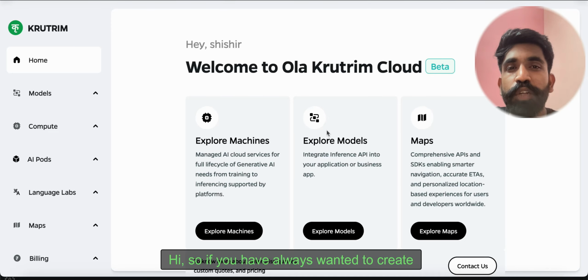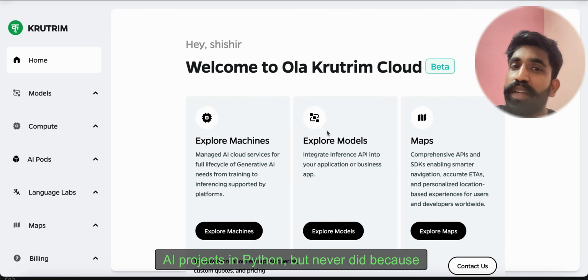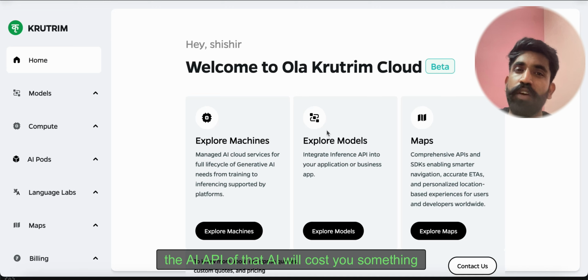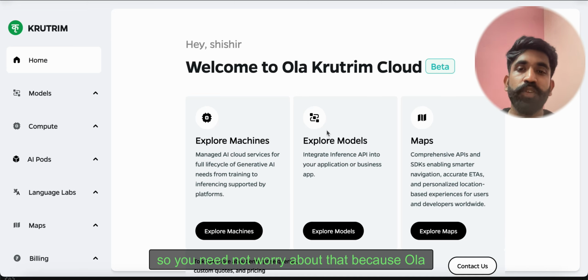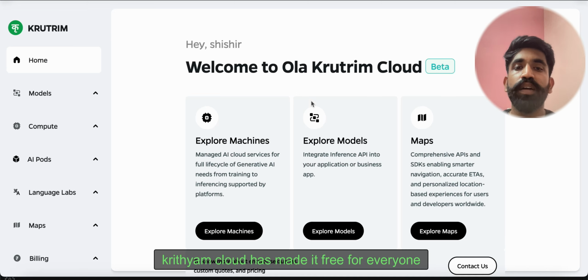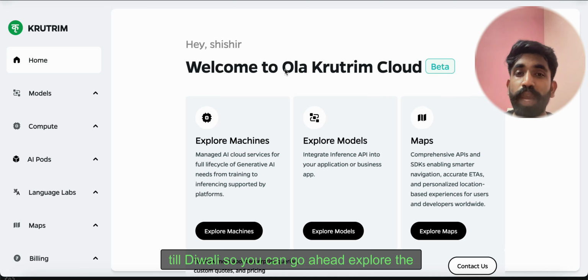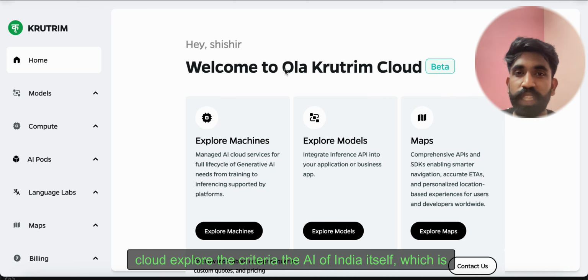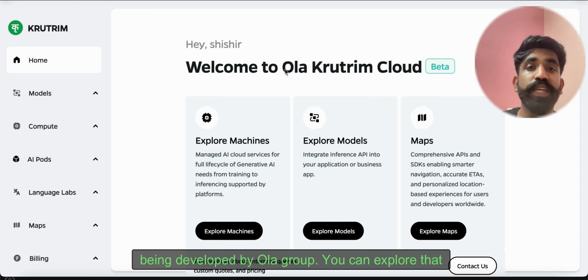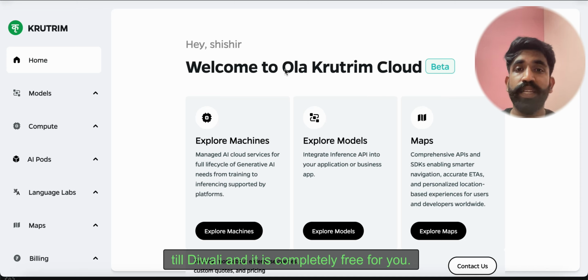So if you've always wanted to create AI projects in Python but never did because the AI API will cost you something, you need not worry about that, because Ola Krutrim Cloud has made it free for everyone till Diwali. So you can go ahead, explore the cloud, explore the Krutrim AI, the AI of India itself, which is being developed by Ola Group. You can explore that till Diwali and it is completely free for you.